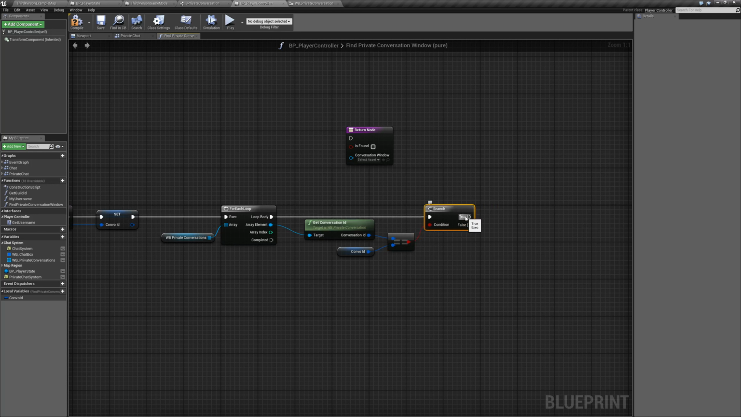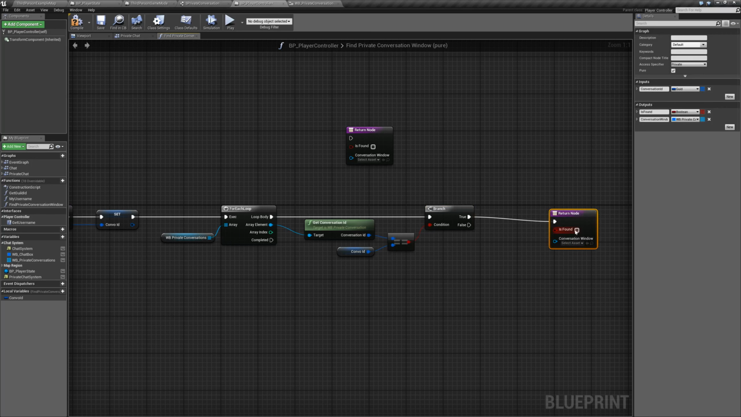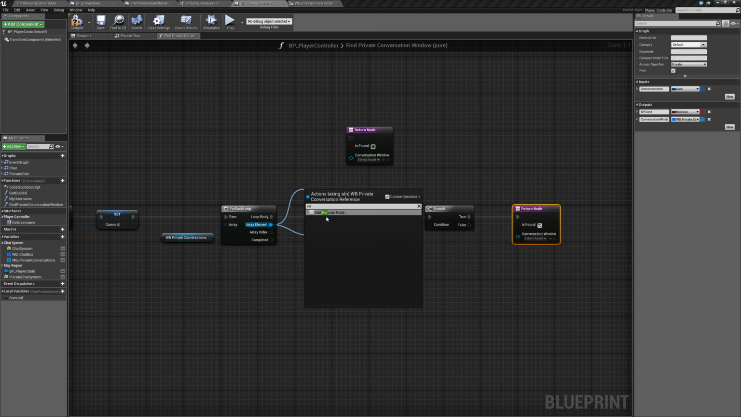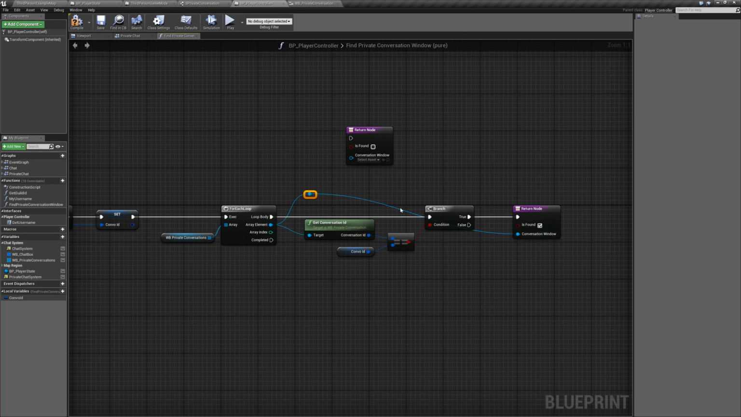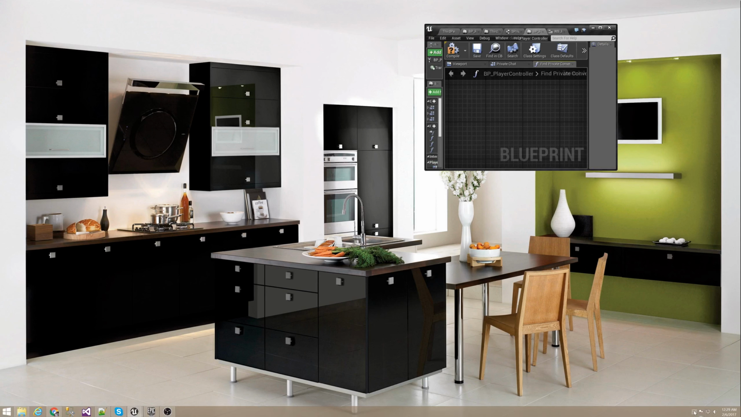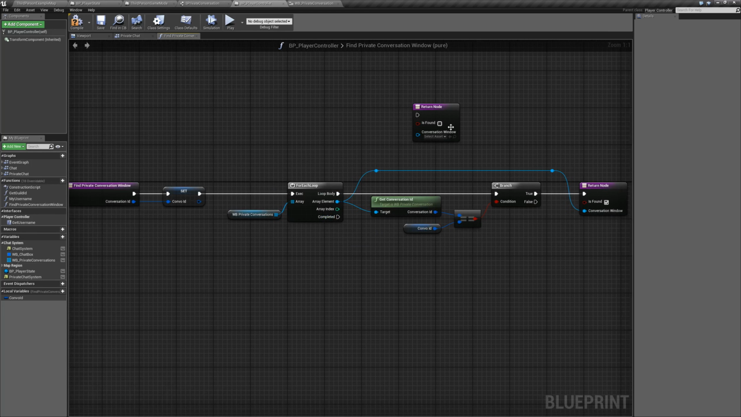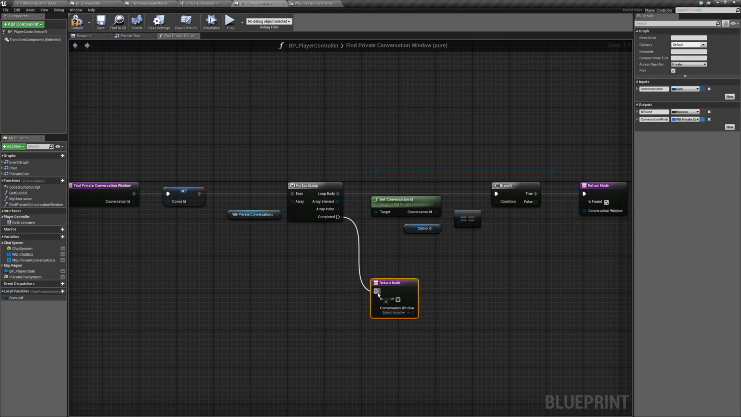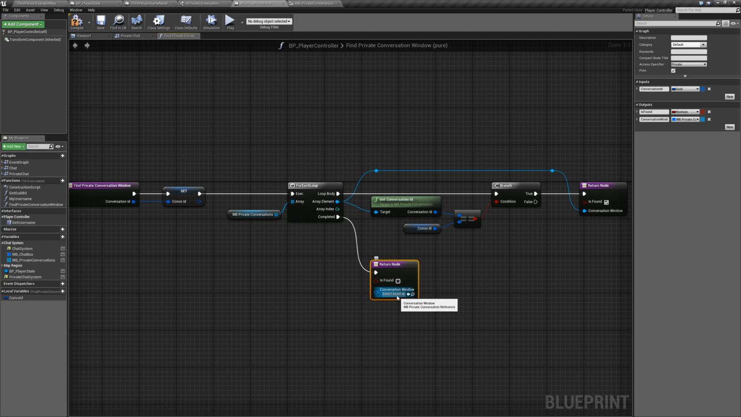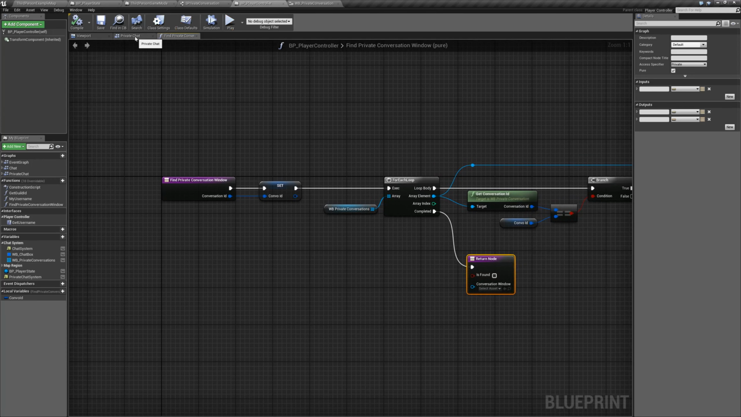If it's equal, we can return is found true, and the conversation window will be this array element, just like that. And let me turn something off really quick. Get this out of here. Okay. Let's grab this return node, and if the for each completes, that means we haven't found a conversation UMG widget. So we'll set this to false and leave that blank. And that should be that.